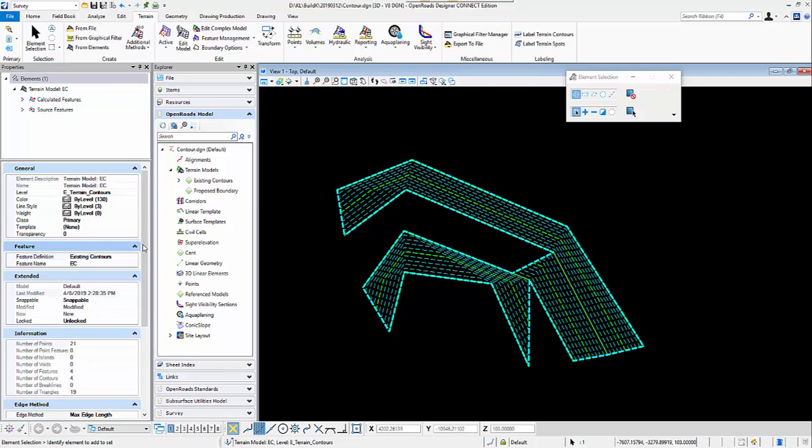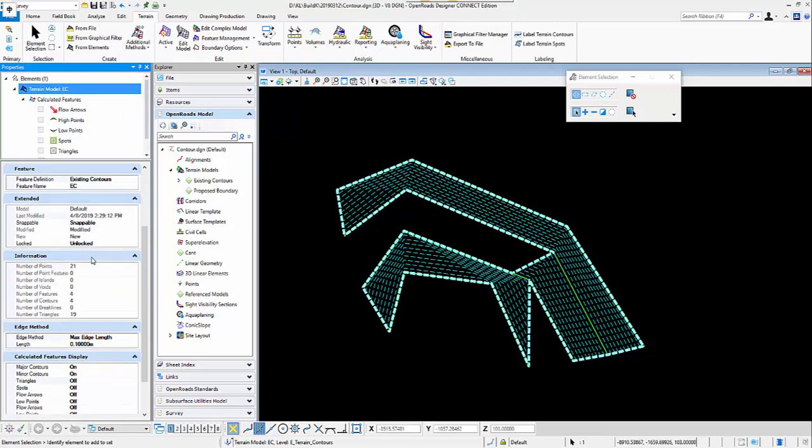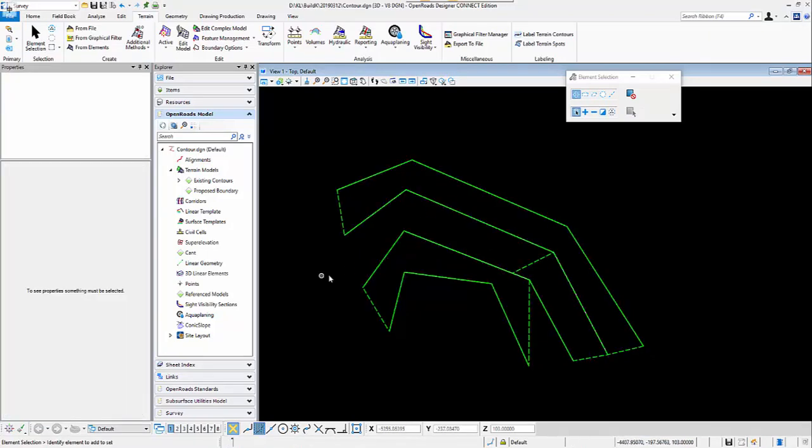And then I want to adjust the terrain interval first. Then select my terrain, go to the properties window, expand the drop-down list here, Calculate Features, select Contour, and adjust the major interval to be 2. And then I'm going to undisplay the minor contour lines. So double-click here. So I only have the major contour lines left and then my terrain boundary.